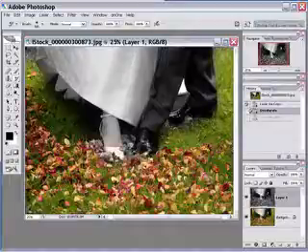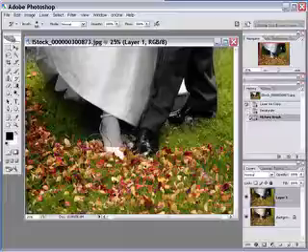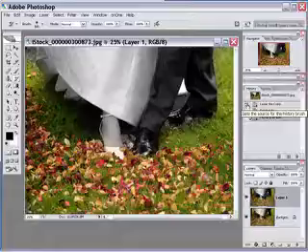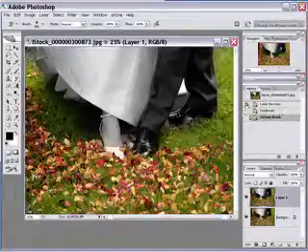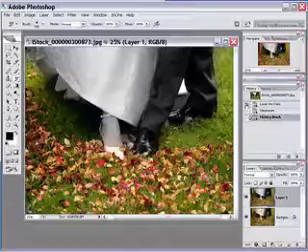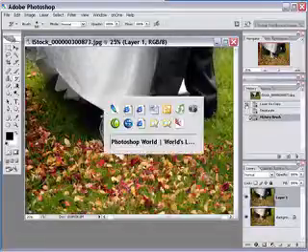So that's really the long and short of the history brush tool. There's not too much to it. What it does is it paints based on a history state, and you choose that history state just by clicking right in this box, and it even tells you as you hover over it that it sets the source for the history brush.